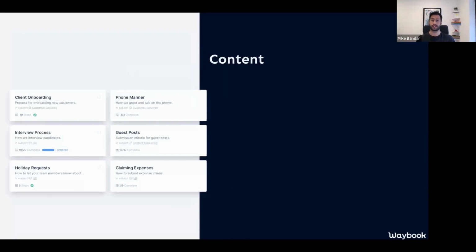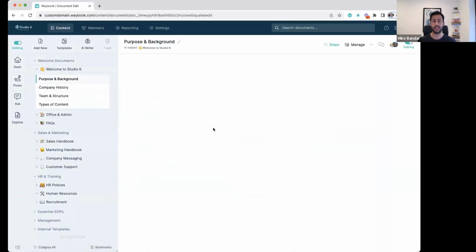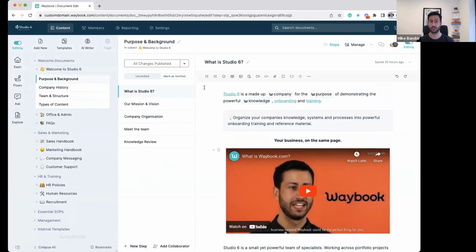The one thing I would stress is, even though I say it's useful to do this at the beginning to kick off with, it's not essential that you do it in that order, and it's not essential that you get it perfect to start with. Part of it is almost just to give us a bit of a vision about what Waybook could look like once it's fully fleshed out for you and your team.